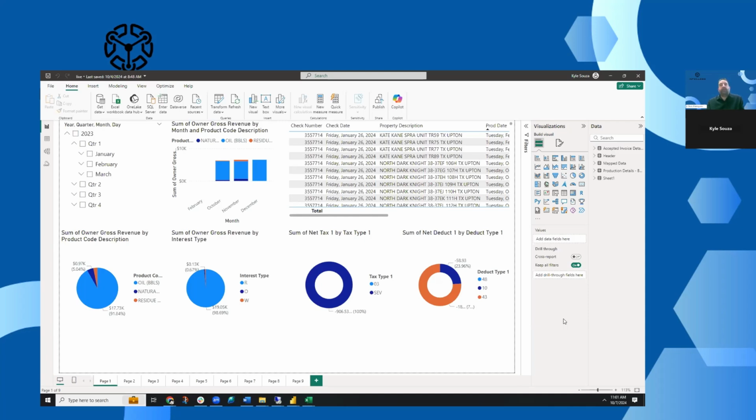If you want to have more control and be able to use your information from your existing land system or your land data, Power BI is a great tool for doing that. And that's what we are going to show you guys today.